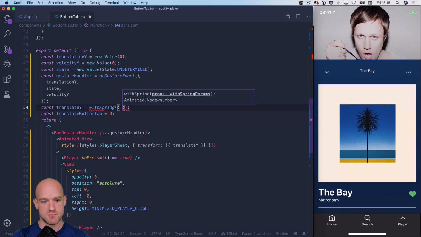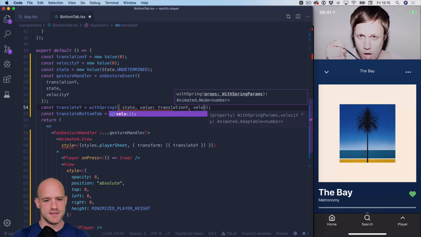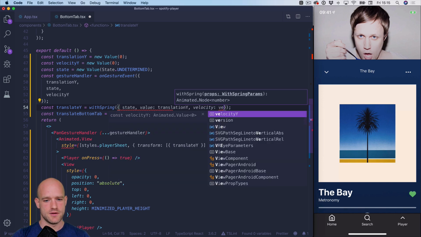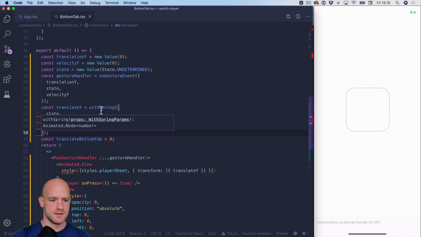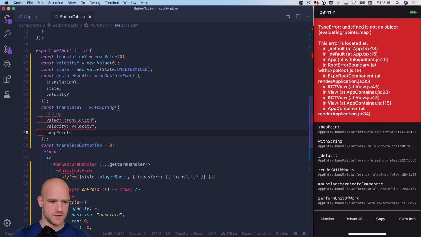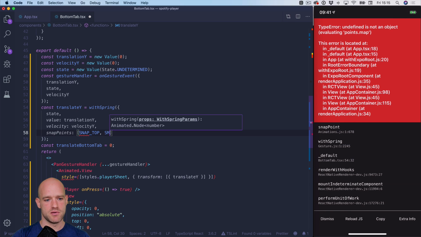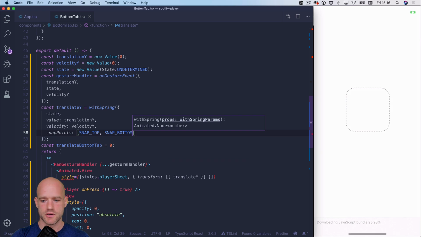And we need to pass as parameter the state of the gesture. The value is translationY, the velocity is velocityY, and we need the snap points, of course, which are snapBottom top, which is 0, and snapBottom, which is height minus height of the tab bar minus height of the minimized player. Let's have a look.